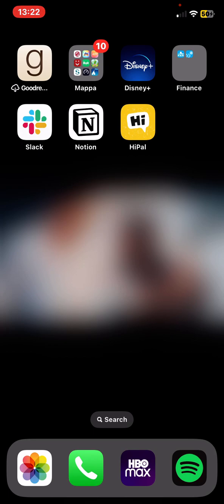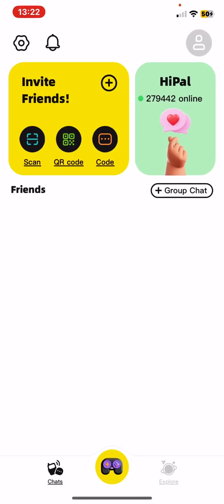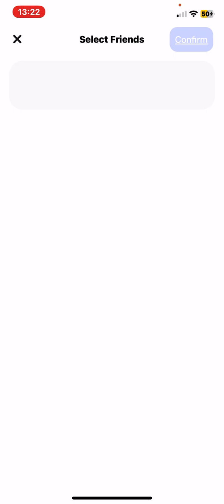First of all, open the application on your phone and then click on the group chat button. In order to create one, you need to have friends within this application. If you have them, you will find them here, and just select those that you want to add to this group chat and then click on the confirm button.